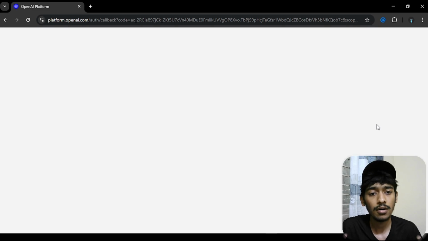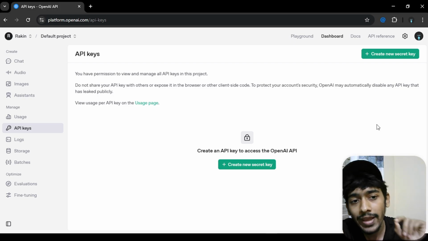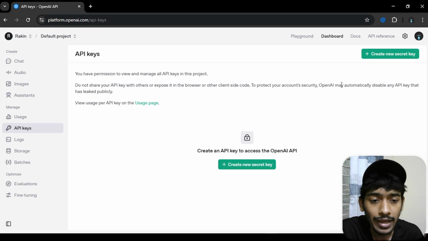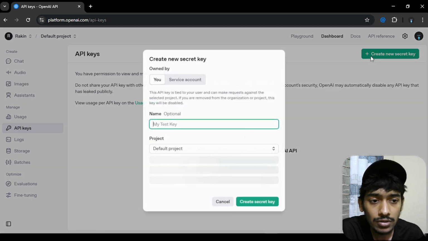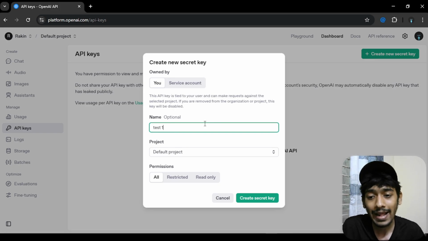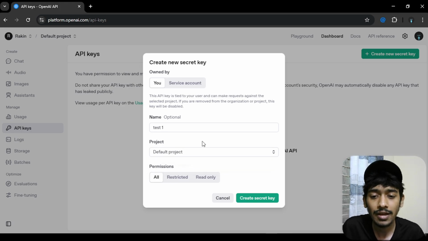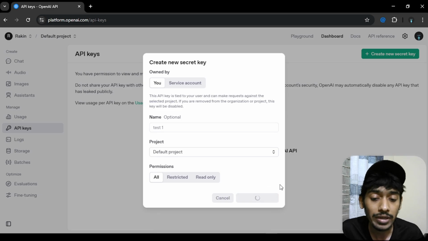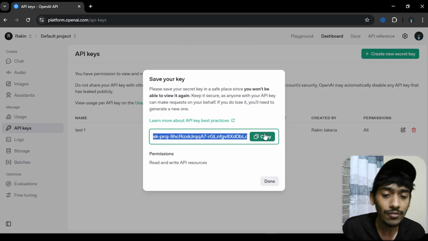As you can see, we logged in to the OpenAI developer portal, and from here first we have to create a new secret key. To do that, it's very easy. Go with create new secret key, and in here you have to give a name. I'll go with test1, and for the project you can just go with default project. If you made any project, go with that, but in most cases it will be default. For permission, go with all, and go with create secret key, and soon the API key will be created. I'll copy that.